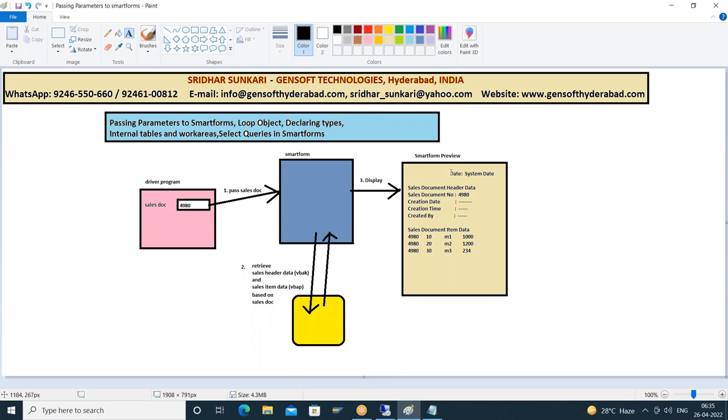So if it is a normal ABAP program, how do we refer to the system field? We have an ABAP system field SY-DATUM. Similarly, in smart form also, we have some smart form related system fields. So I need to refer to some system field and display the system date. So this is the overall requirement. You have to show the header data and the item data.